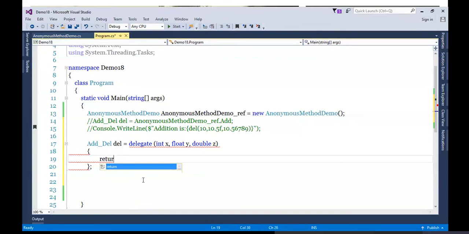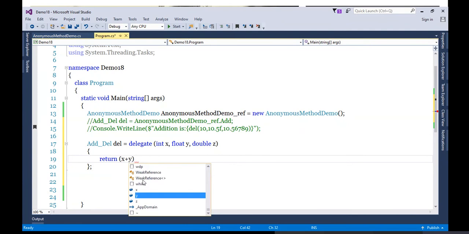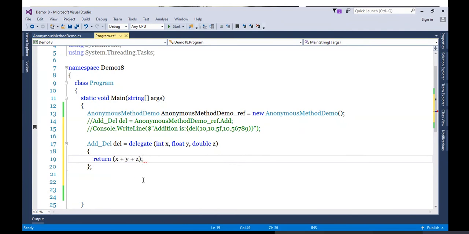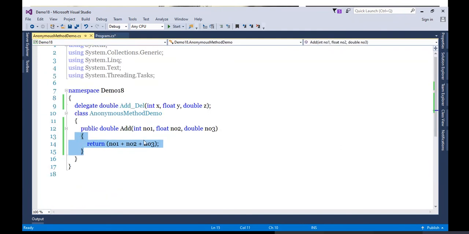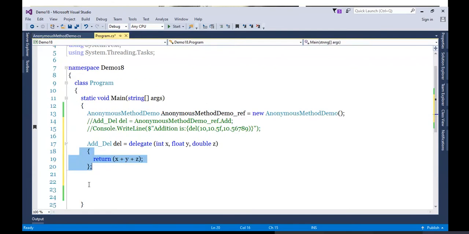So what I'll be saying, return x plus y plus z. Watch this out. See, directly the definition of method is taken, which is this one, and I'm attaching this definition with delegate reference. Now, as you all know, method requires signature. So using delegate keyword, we are giving that signature.